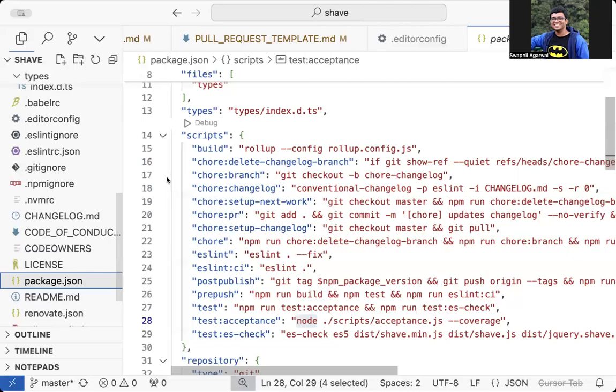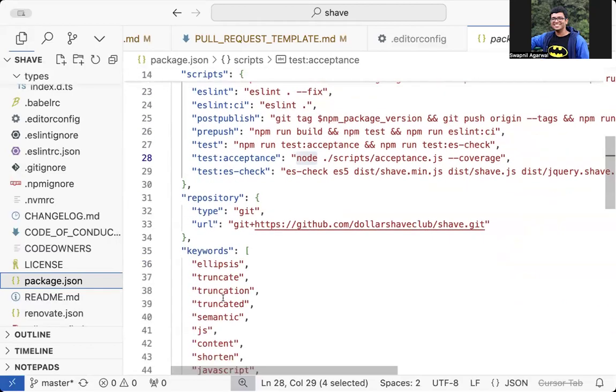And here we have your package.json. You'll see all the scripts here.